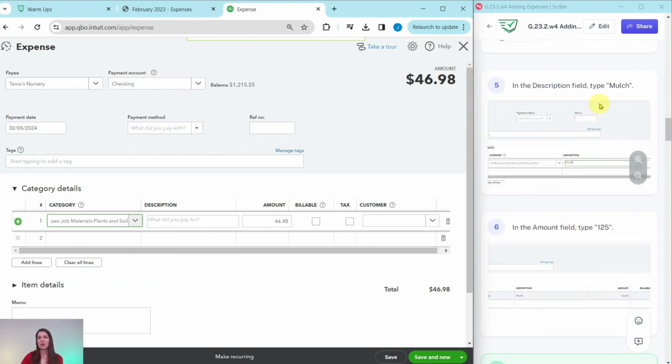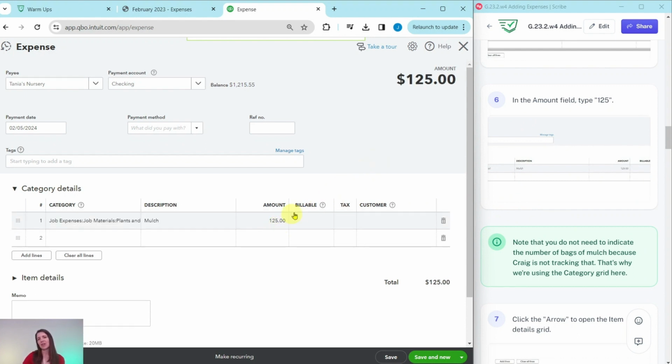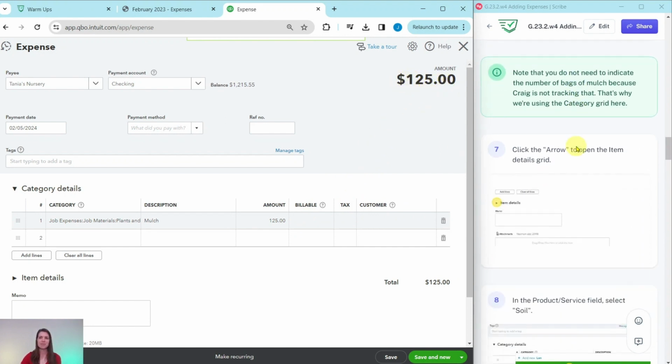In the description field, we're going to type mulch. This just gives us a better understanding of what this particular transaction was for. And then in the amount field, we're going to type 125. So clear what is currently in there, type 125. When you click out of it or hit the tab key, you will see that QBO has automatically made the adjustment for us. Now note that we do not need to indicate the number of bags of mulch because again, Craig is not tracking that. This is why it is in the category details grid.